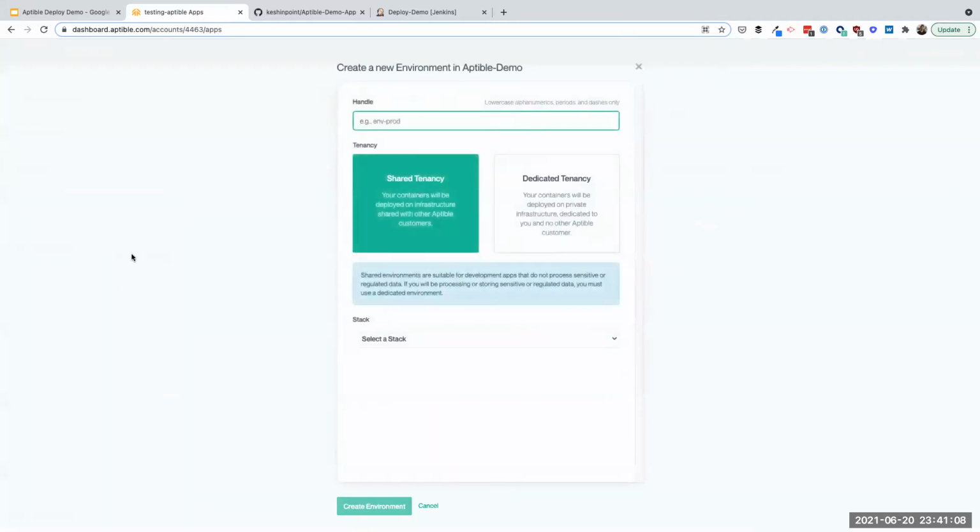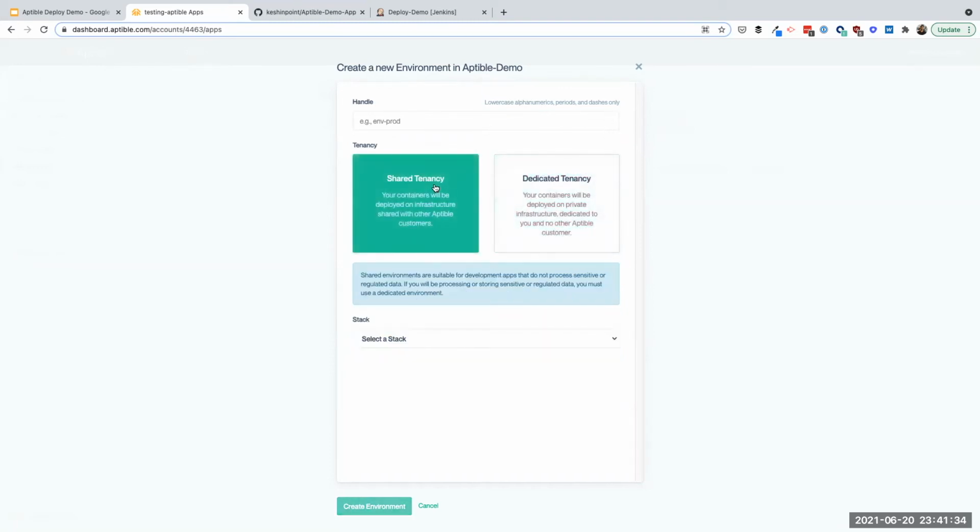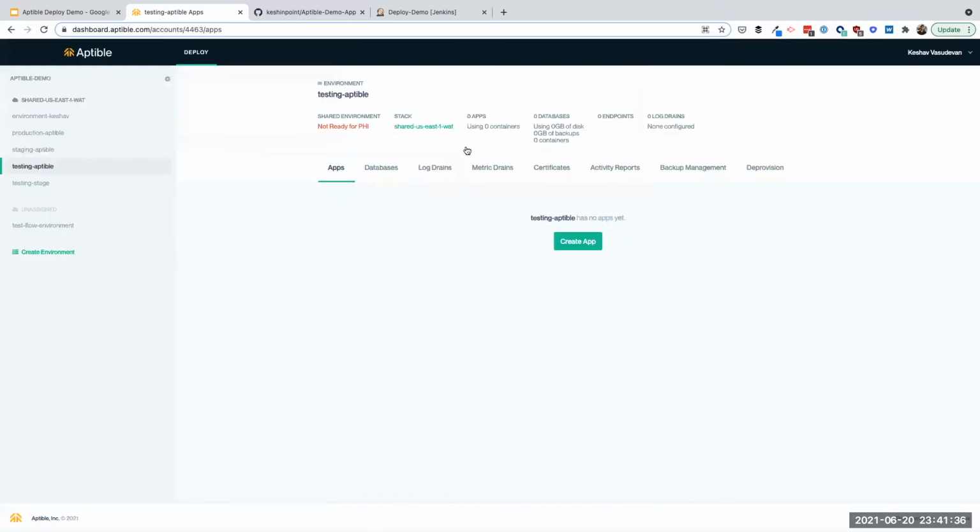And it'll ask you to choose between a shared stack, which is where your containers are deployed on infrastructure that will be shared with other customers. Typically, this is for your testing or staging environments where there's no PHI. Or you can also create environments on dedicated tenancy, where it's on private infrastructure on a fully isolated network that's dedicated to your environment. And this is where Aptible's availability SLAs apply. So for this demo, I'm going to be on the shared stack, and I already have a few environments set up.